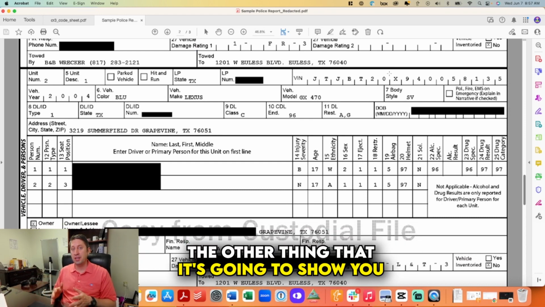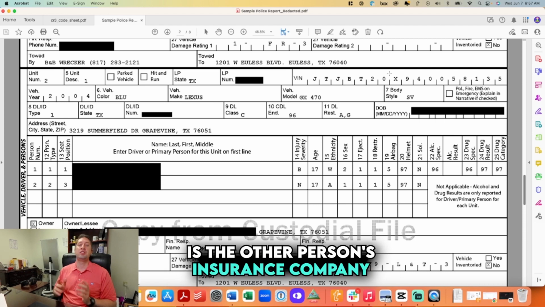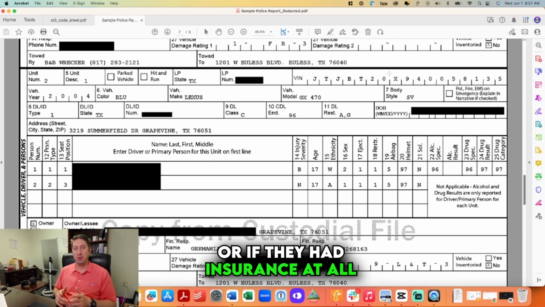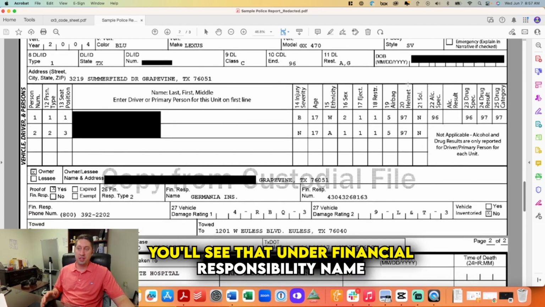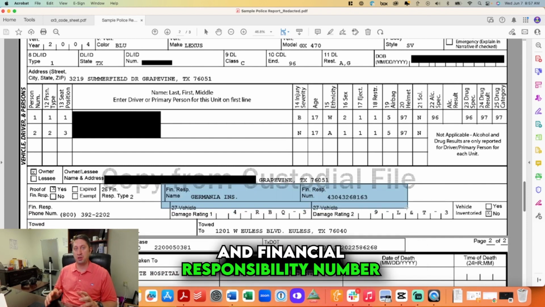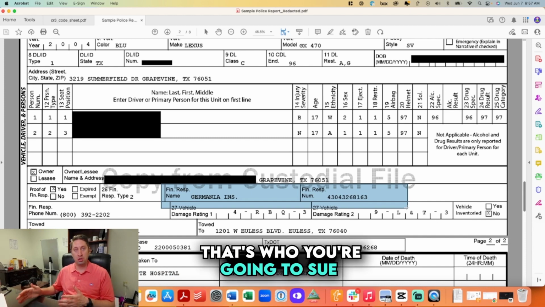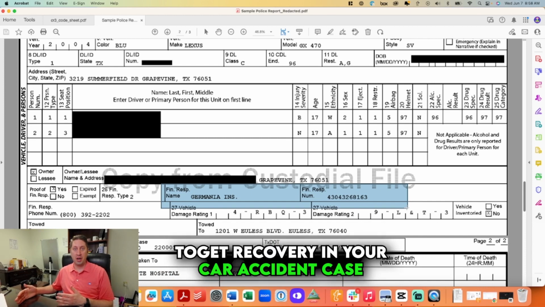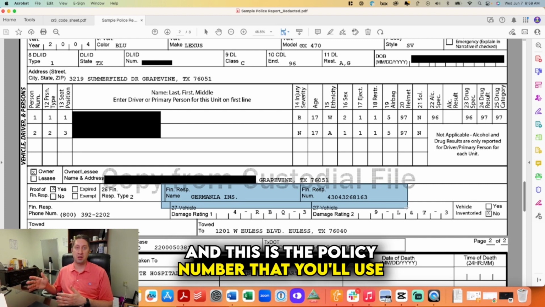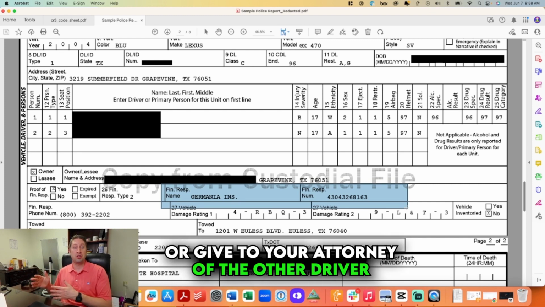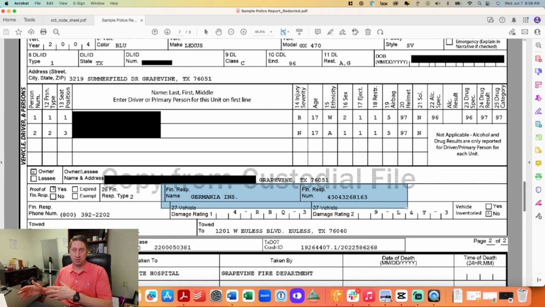The other thing that it's going to show you is the other person's insurance company, or if they had insurance at all. You'll see that under financial responsibility name and financial responsibility number. That's the insurance company. That's who you're going to sue to get recovery in your car accident case, and this is the policy number that you'll use or give to your attorney of the other driver.